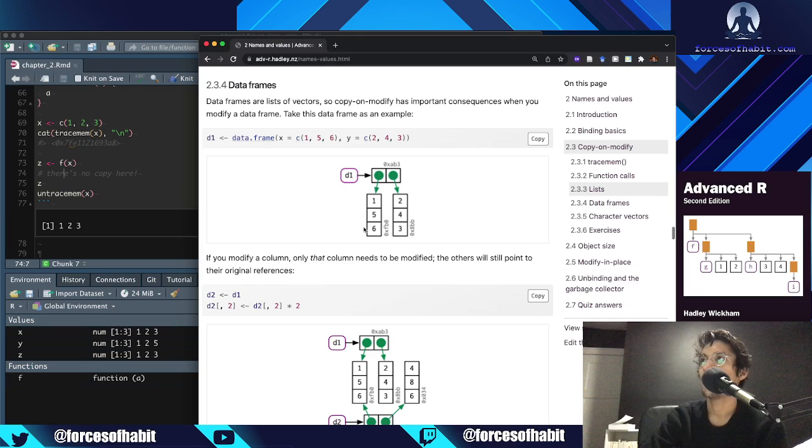Let's move to data frames then. So data frames, as we'll talk about later, they're lists, but they're lists of vectors.